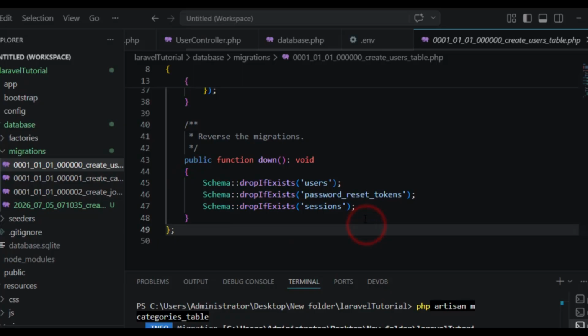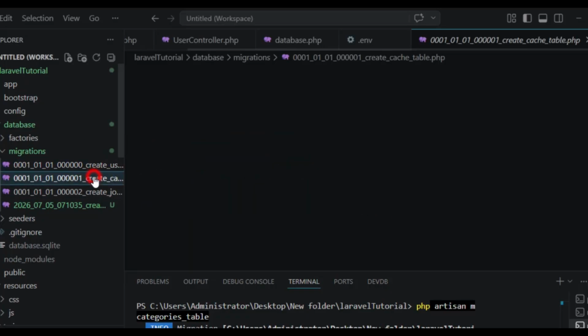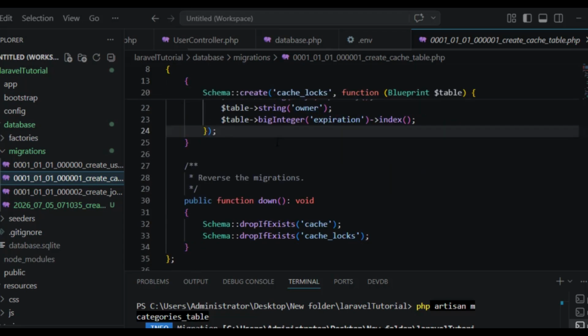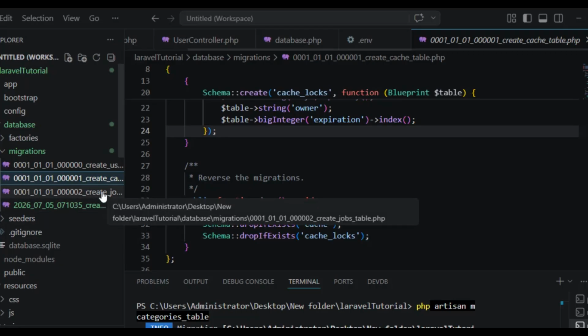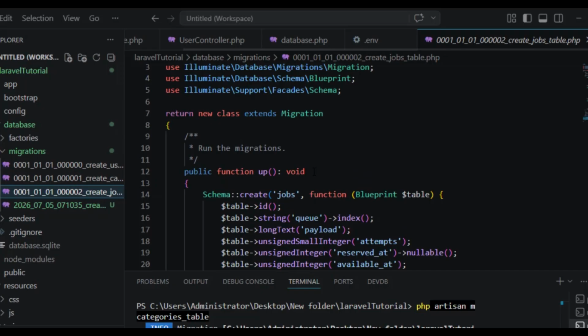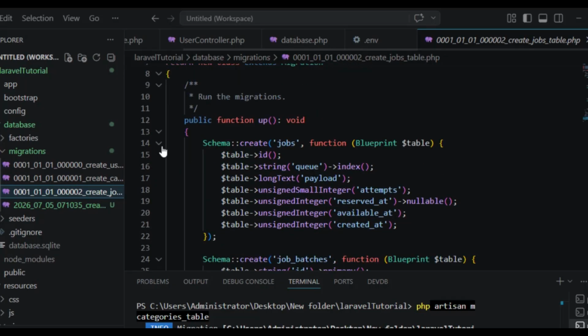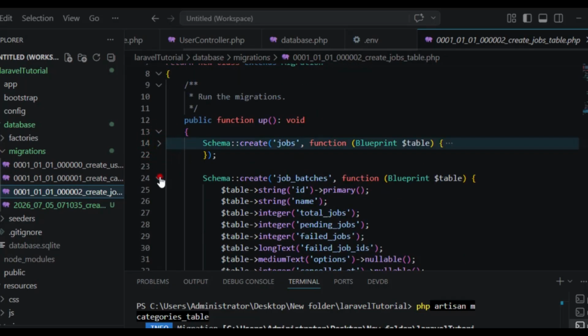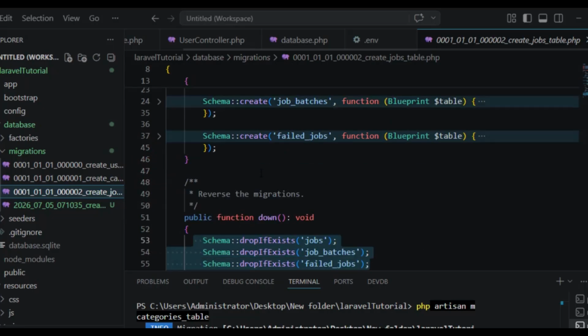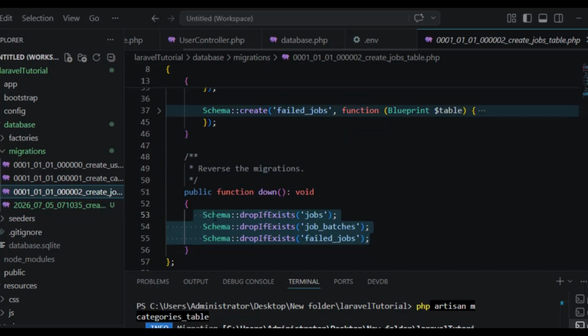Now, open the next migration file, which is the cache migration. Inside the up function, you can see that Schema create is used 2 times to create the cache and cache locks tables. In the down function, you can see that Schema dropIfExists is also used 2 times to drop both tables whenever they are needed. Now, open the third migration file, which is the jobs migration. Inside the up function, you can see that Schema create is used 3 times to create the jobs, job batches, and failed jobs tables.